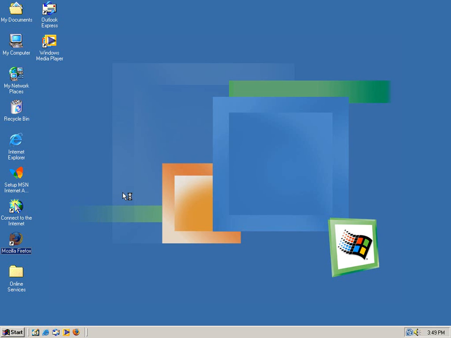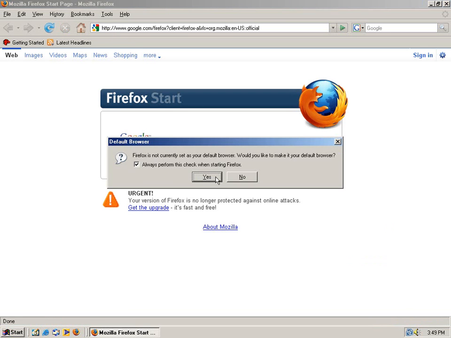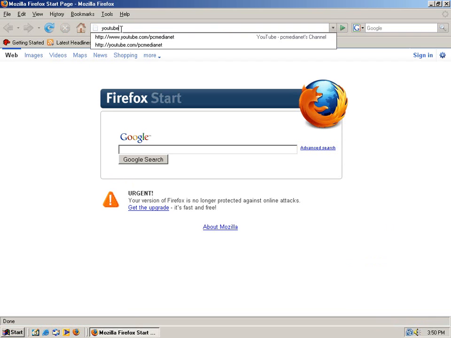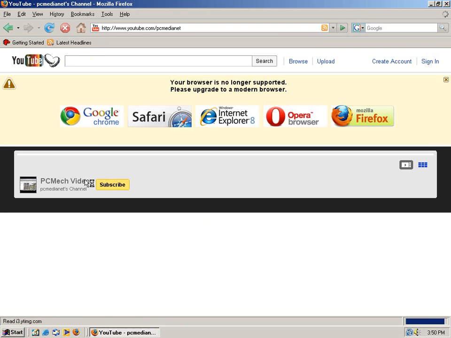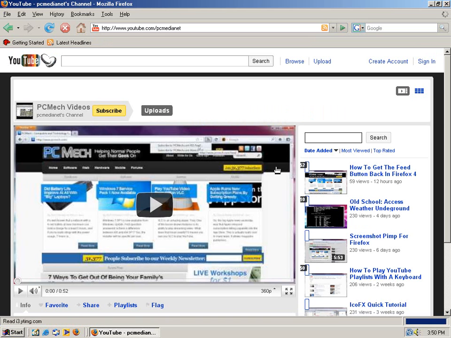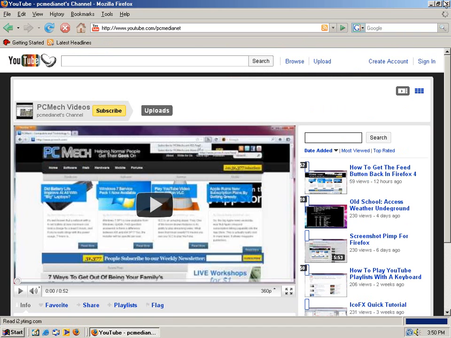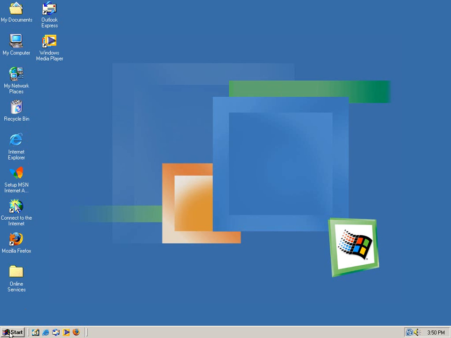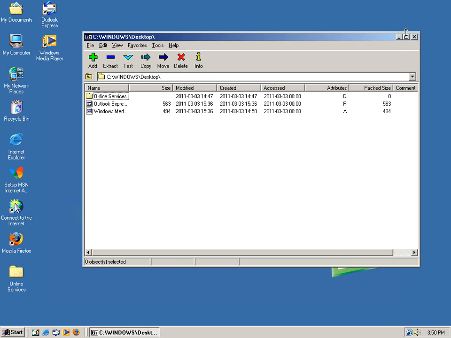Firefox 2.0.0.20 does work on this, just the same as Windows 98, as soon as it gets going here. Do you want to use default browser? Yes, I do. And it is more speedy than the IE6 browser when it loads stuff. You still get the same nastygram, but you'll notice that YouTube pages load a little faster, and other script-heavy sites will load a little faster as well. 7-zip works on this, but then again, it'll work on Windows 95 as well, so that works out very nicely.